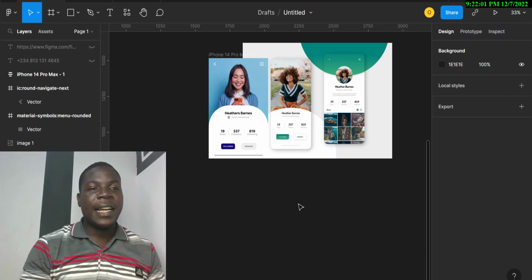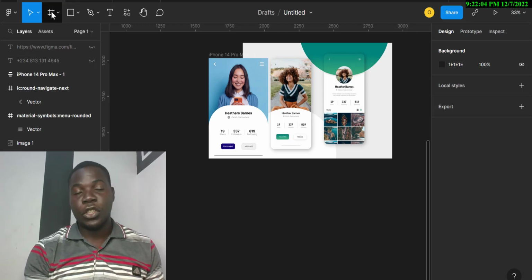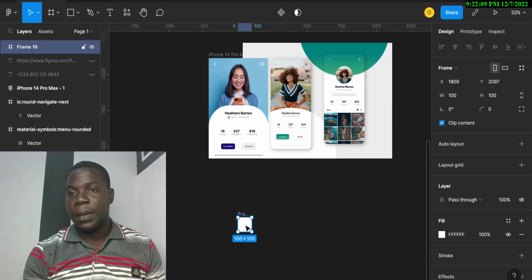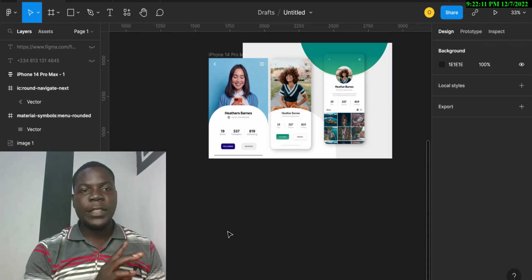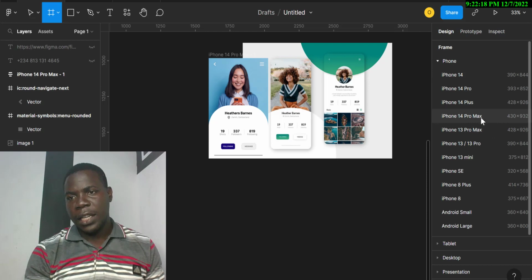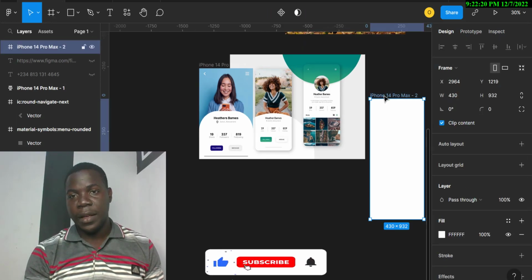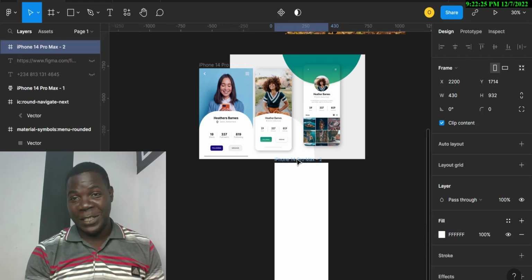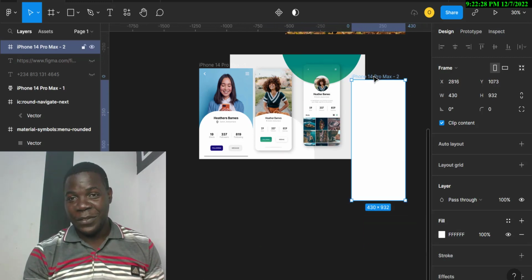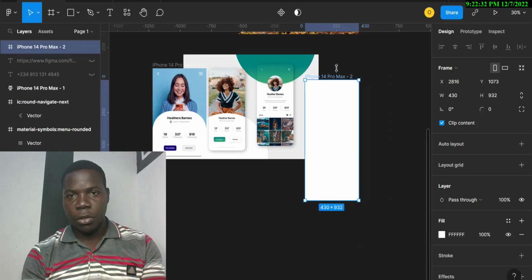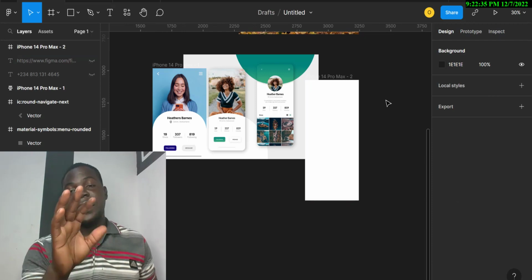Okay, now, I said I want to show you some stuff on auto alignment, auto layout, pardon my language. So what I would do to explain this further is come to your frame here. Let's pick our iPhone 14, even though I've never used an iPhone before. Let me undo that.